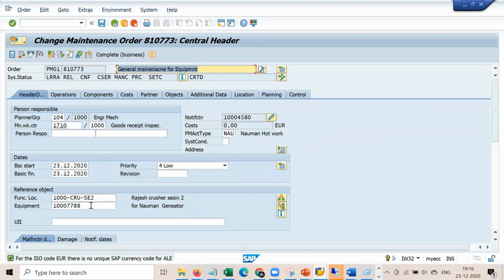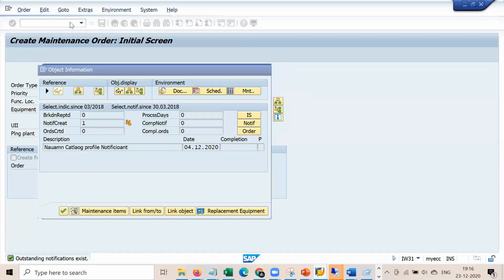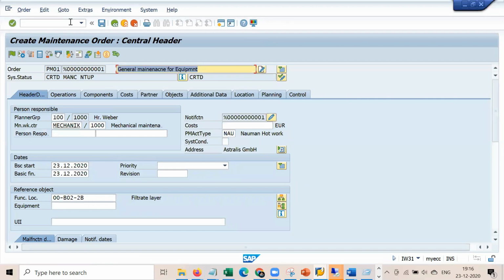Then a work order can be done only for the functional location without equipment. There is no difference, everything is the same. Use the same T code and enter only the functional location. You can create your work order. Your maintenance is only with respect to this functional location and not for any equipment. That also can be done. This is one information purpose.